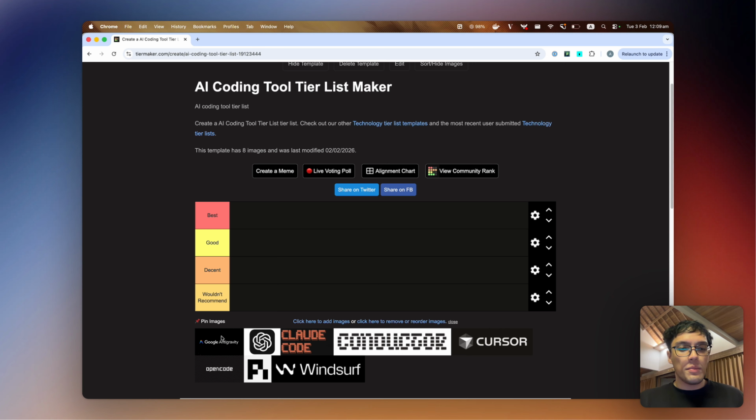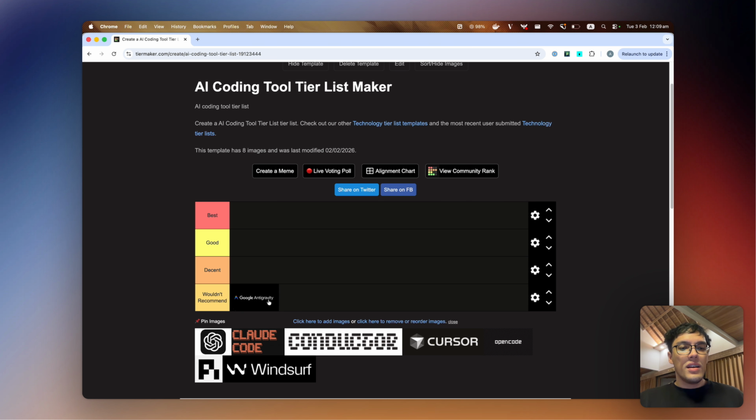At the moment, I'll have to put it in wouldn't recommend. The main reason is because you can't really use GPT models in it. You can only use Gemini and Opus, and I would say Gemini isn't really useful at coding at the moment. So there isn't really any use for Antigravity at the moment, but I can see the potential if Gemini models get better. So next we've got Codex.